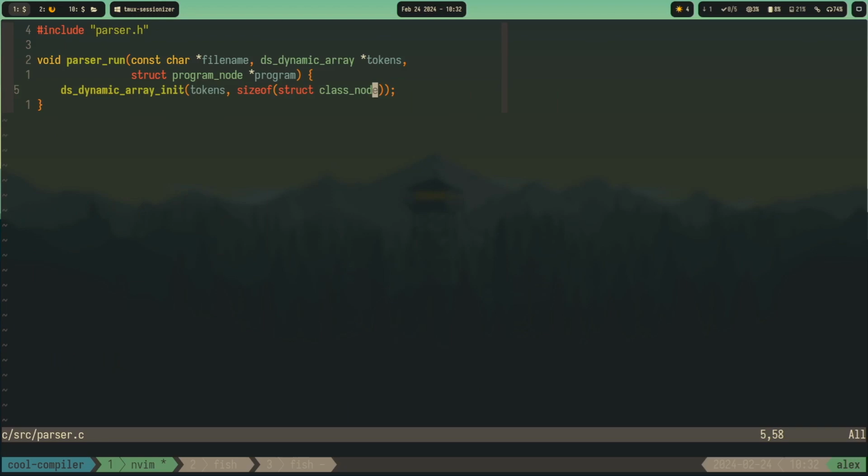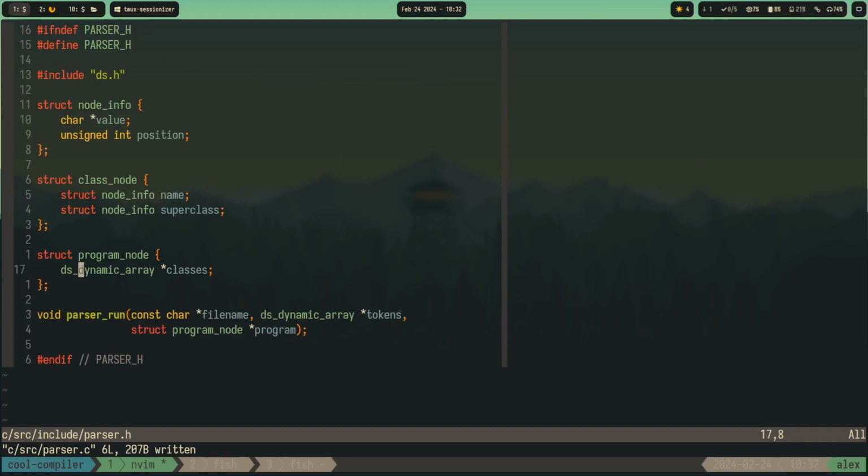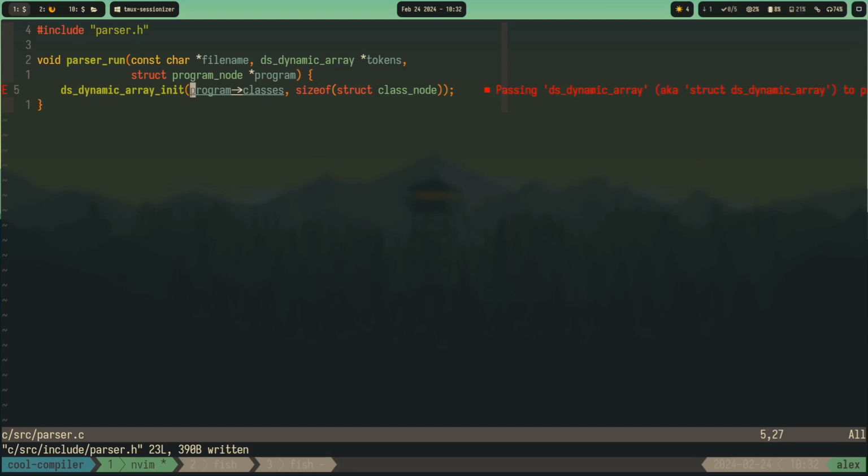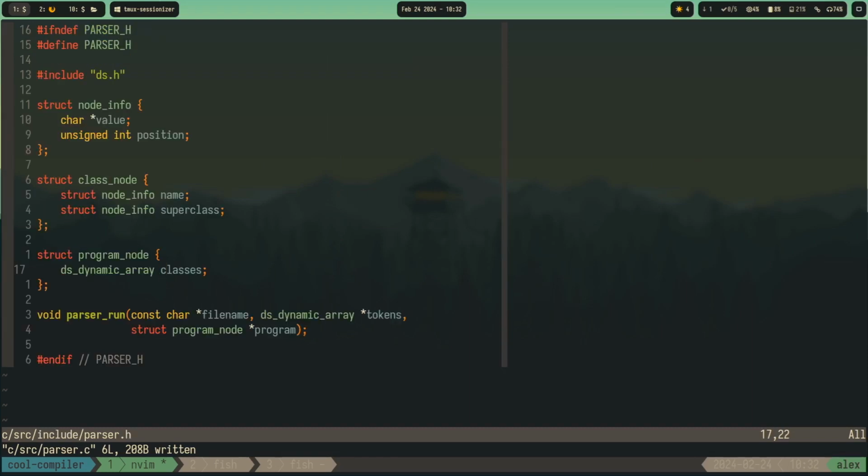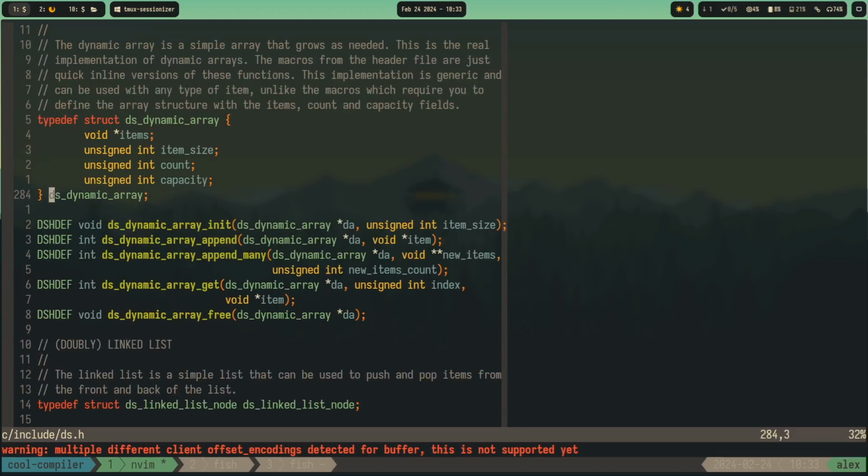So we initialize the dynamic array of the program. Pretty weird. Program classes. We don't need to make it a pointer. Here we can say the address of it. Although no, let's keep it here because why not? Let's keep it there.